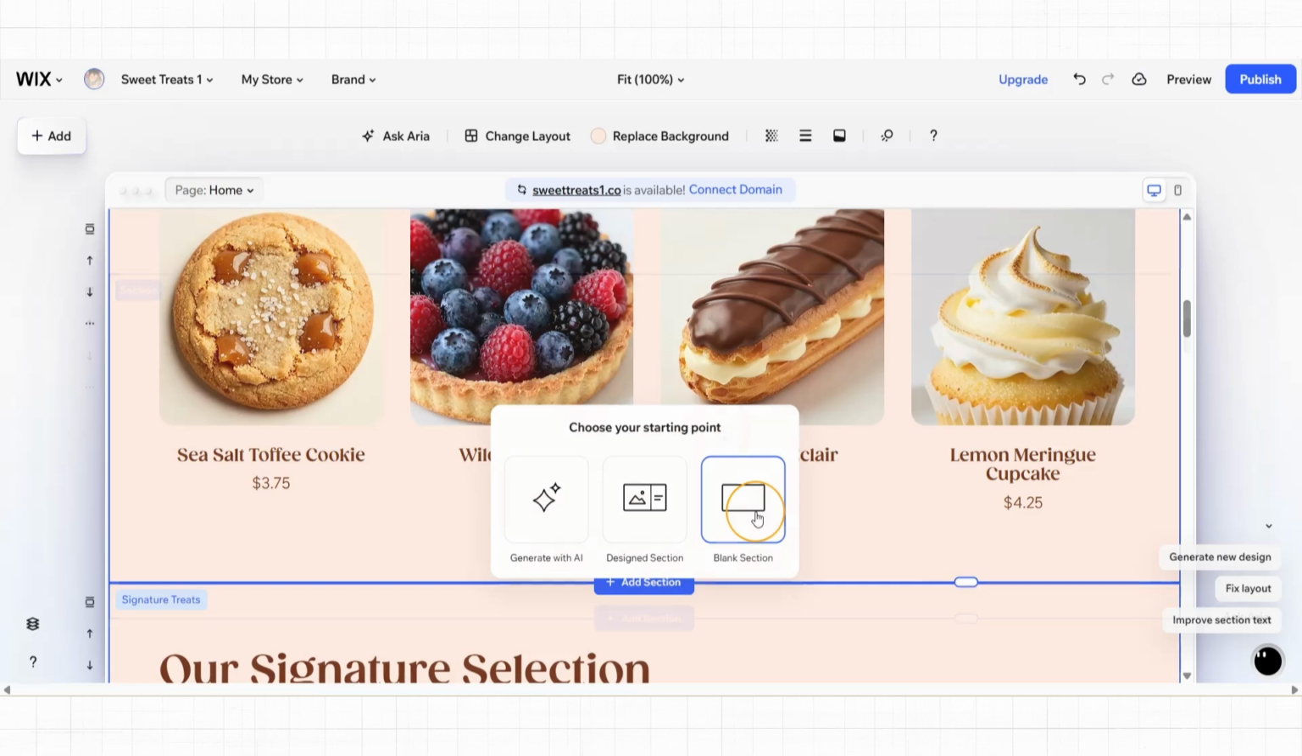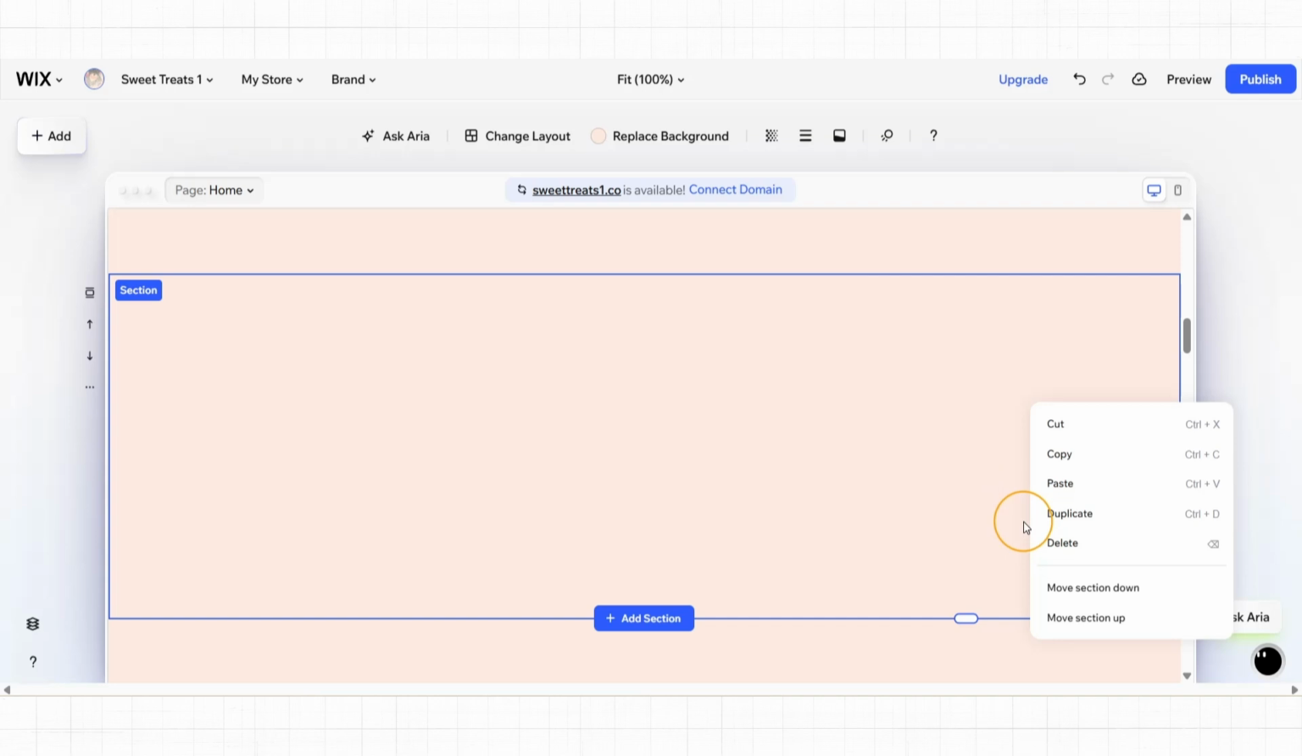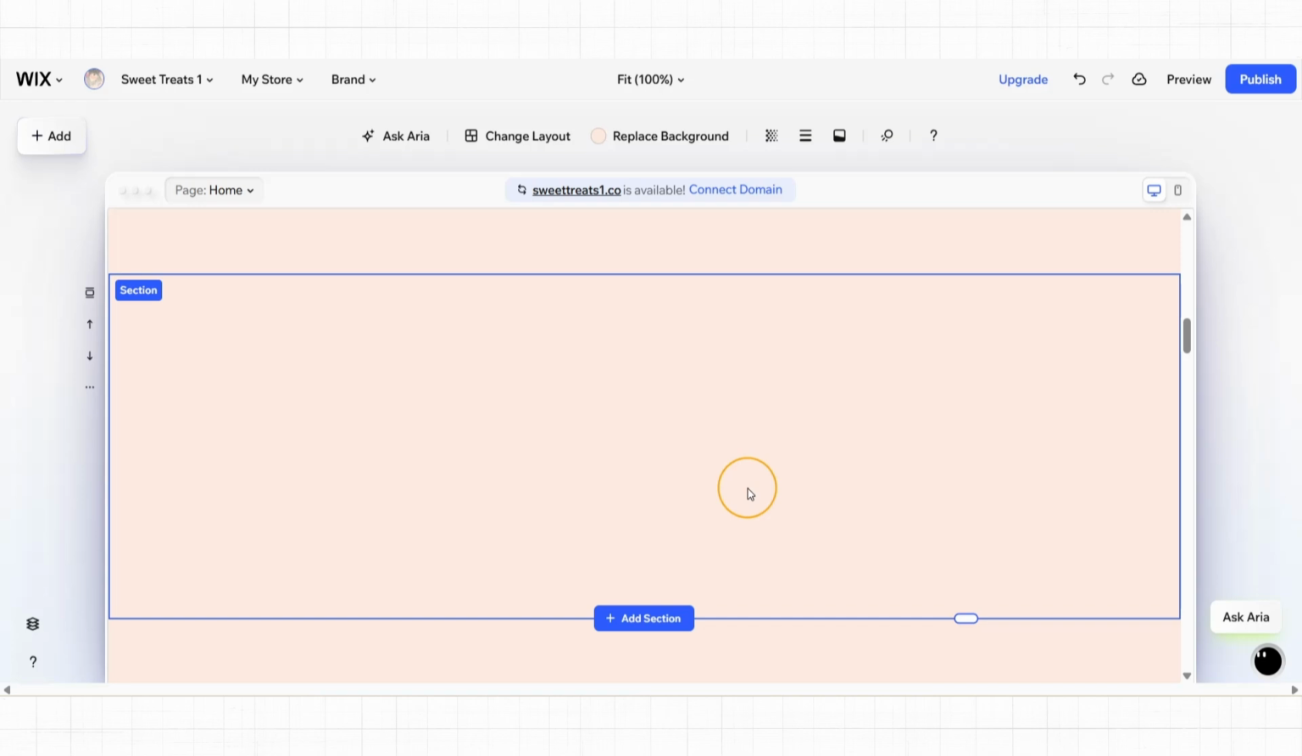design it yourself. If in case you want to learn how to move a section up or down, simply right click on an empty area of your section and you should see the option to either move it down or up. And there you have it. That's how you add a new section in the Wix Harmony Editor.